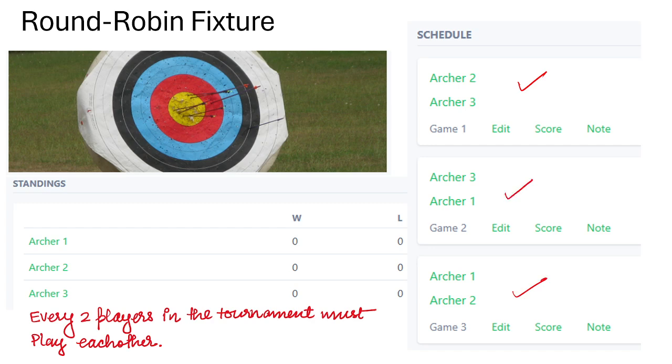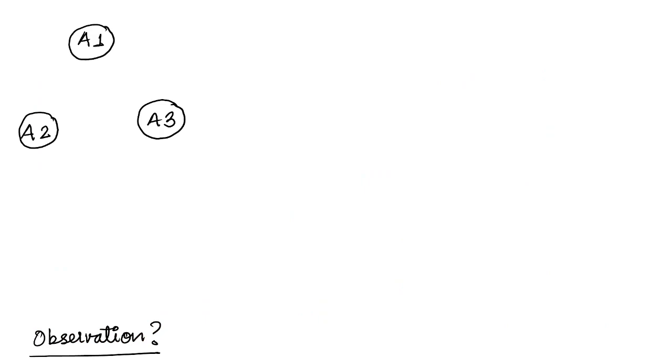So how many players are there? 3. So every player is playing every other player. So that's why this is called a round robin match. And in the case of round robin tournaments, those digraphs are very important to tell the scores. Now, in this particular case, archer 1, archer 2, archer 3. Archer 1 has played 2, archer 1 also played 3. Archer 2 played one game with 3.